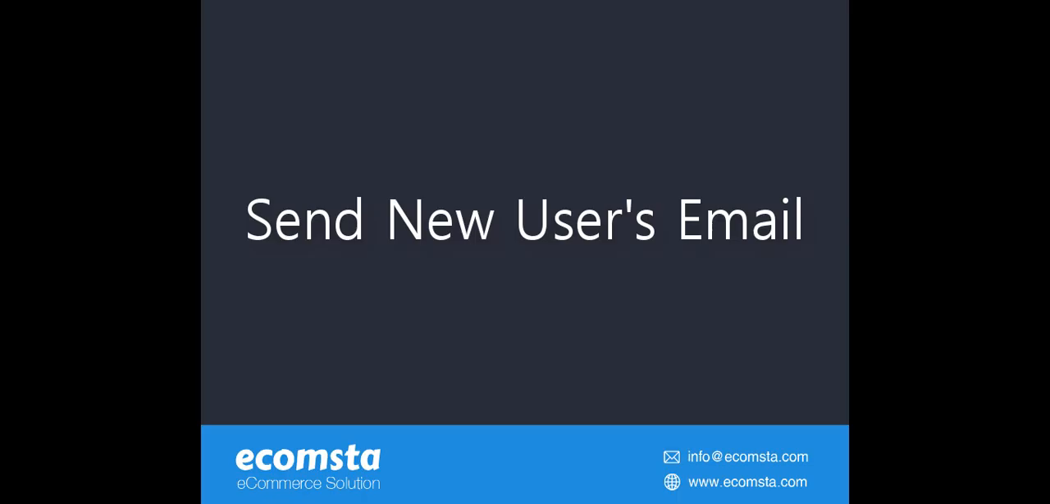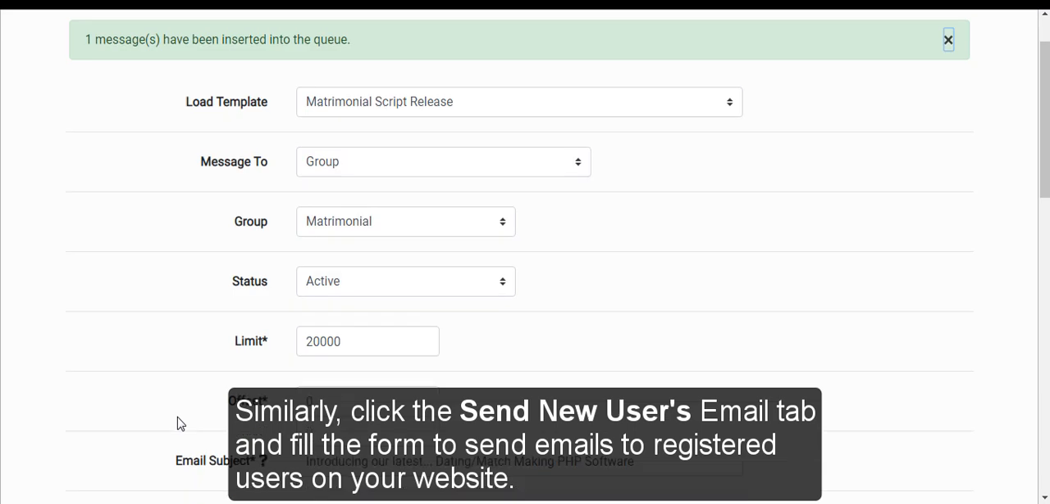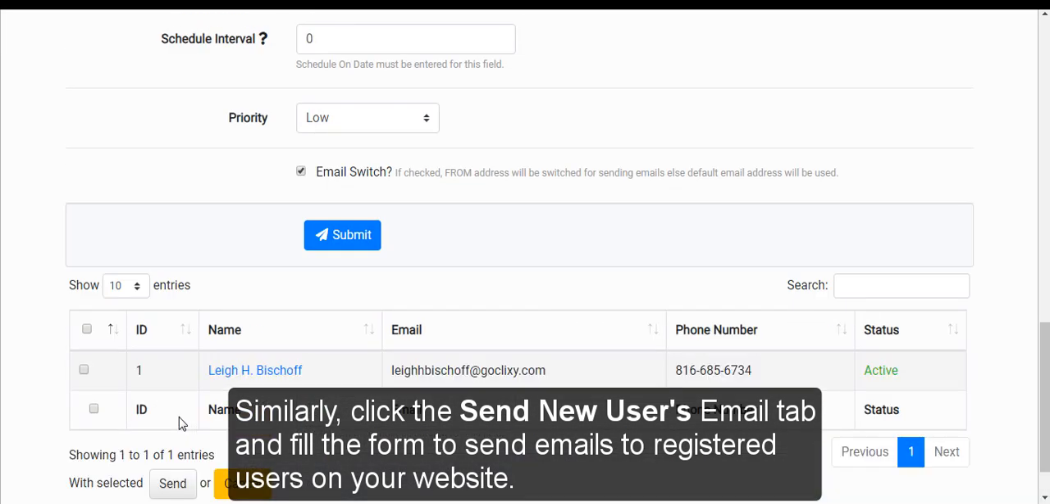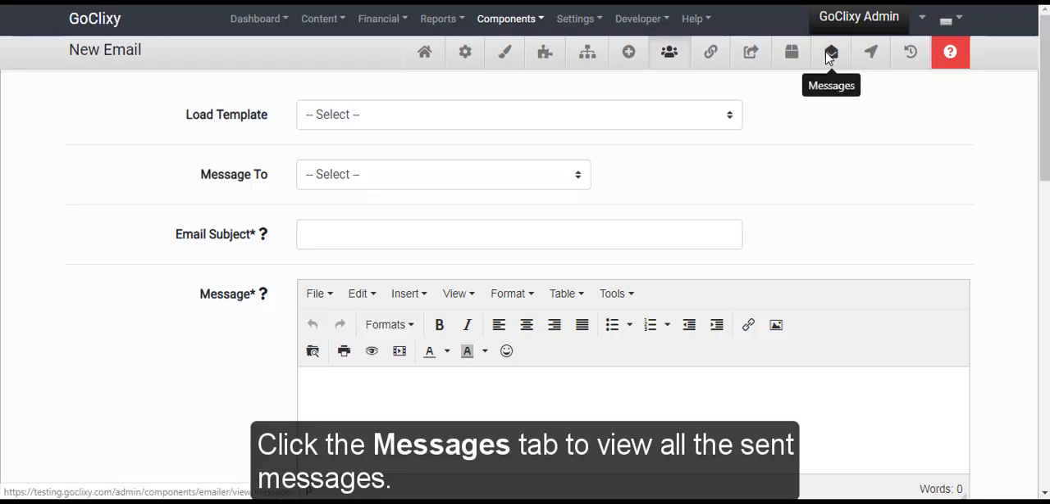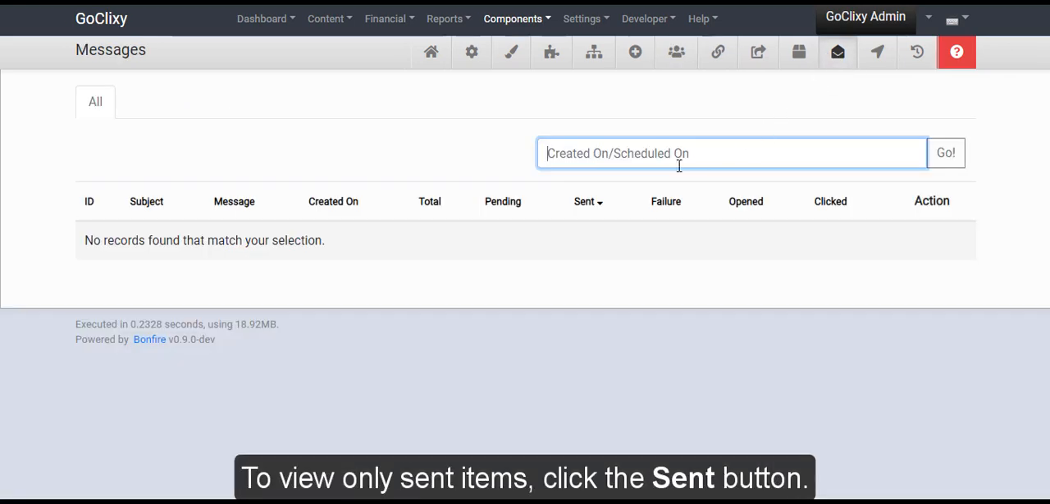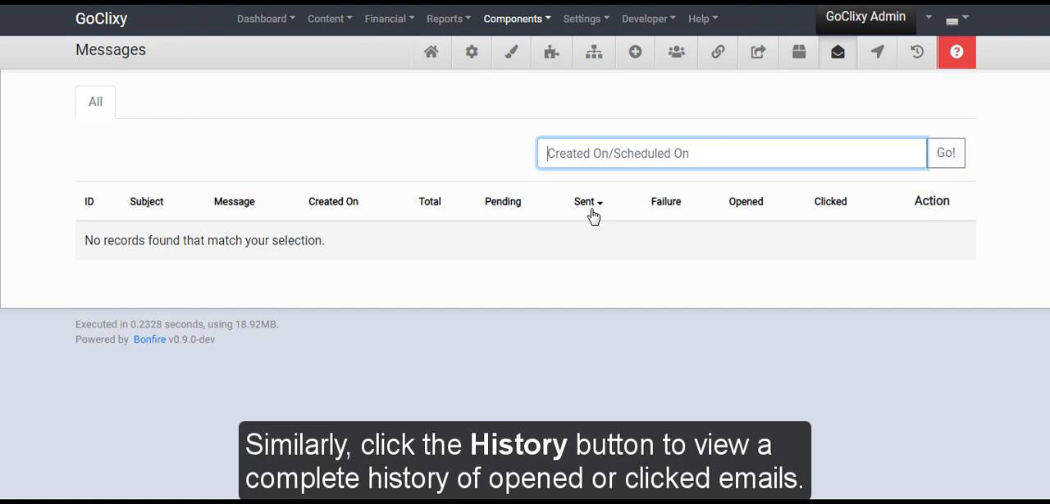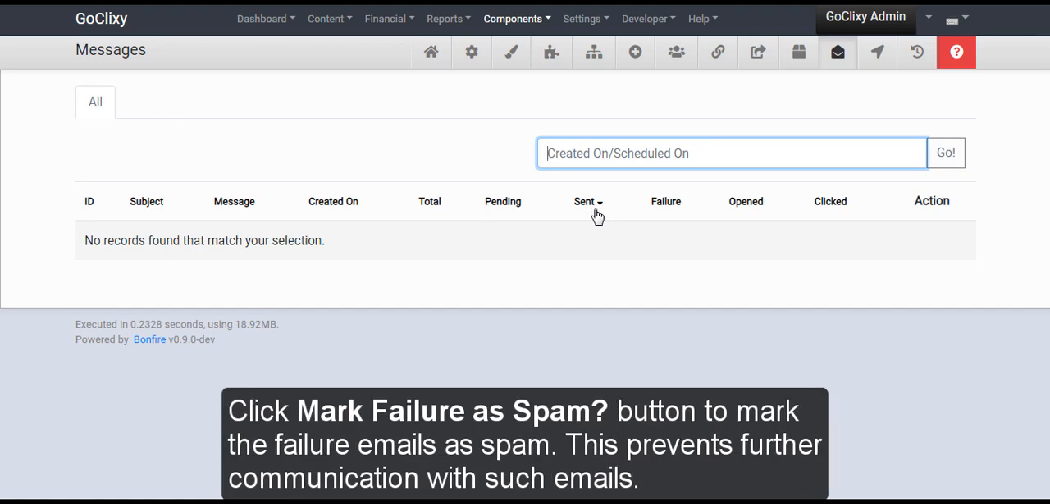Send new users email. Similarly, click the Send New Users Email tab and fill the form to send emails to registered users on your website. Messages. Click the Messages tab to view all the sent messages. To view only sent items, click the Sent button. Similarly, click the History button to view a complete history of opened or clicked emails. Click the Mark Failure as Spam button to mark the failure emails as spam. This prevents further communication with such emails.